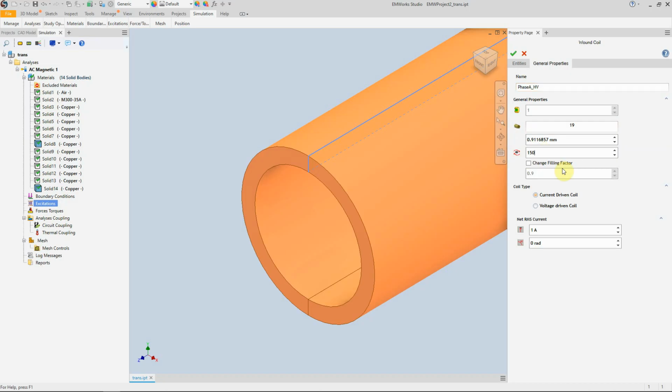For example, I will choose 1500 for this part, and you can change the fill factor or wire size of the conductors that create this coil. Then you have two options for excitation: current driven coil or voltage driven coil. If you choose the current driven coil, you have to select the net RMS of the input current, for example 100 amperes, and the phase of the current.